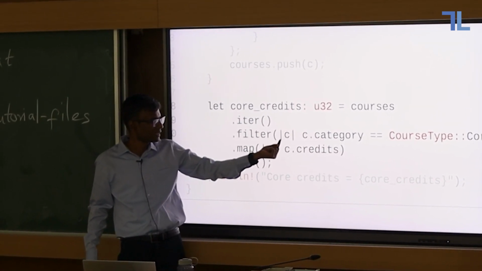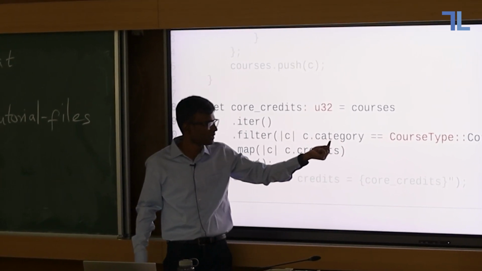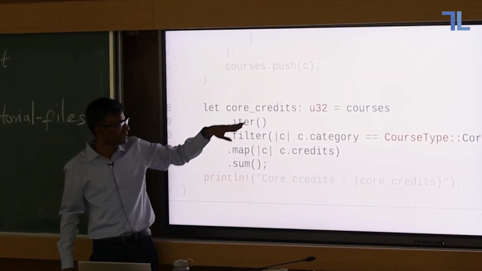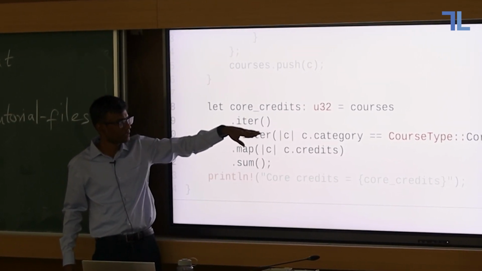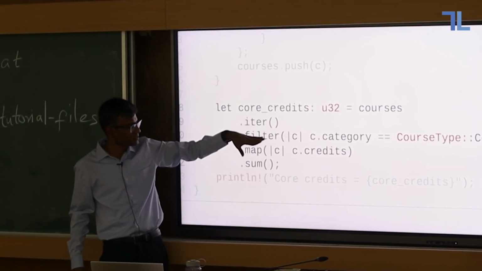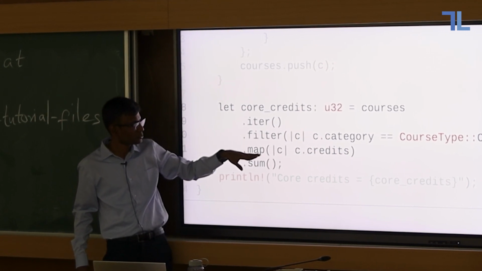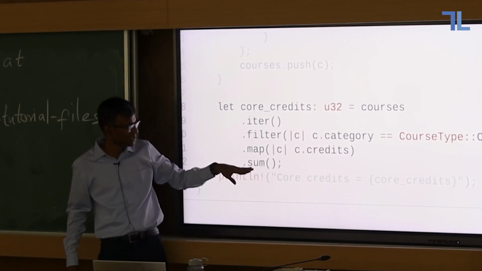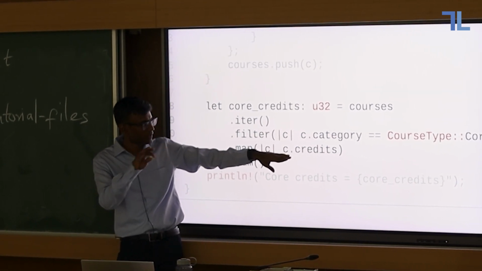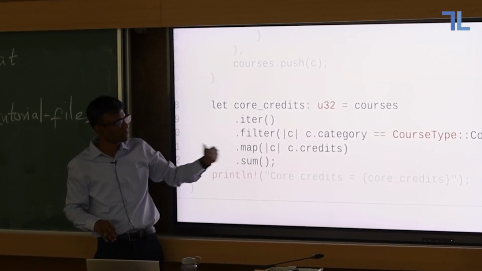So this function takes a single variable C, and it's checking if the category of that C, C dot category, is equal to the course type code. So at the end of this filter method, you have iterated through the courses and only the core courses remain, and then I will map now. But the iterator is still of type courses. When I'm mapping the courses to the credits, and then finally I'm calling sum on the credits. So after map runs, I'll have an iterator of unsigned integers. Then I call sum on it. Then I get the sum.